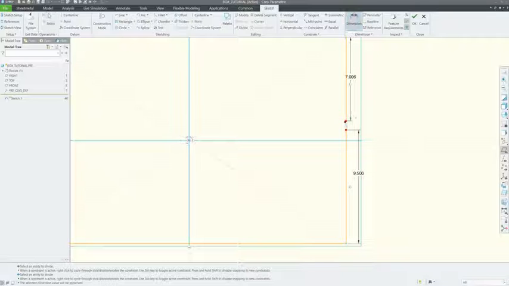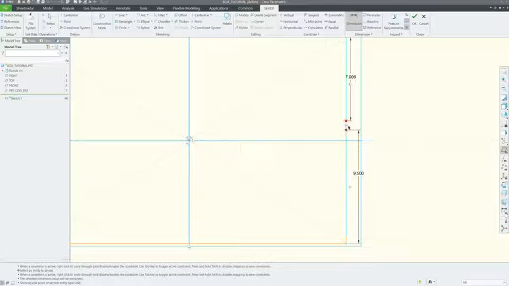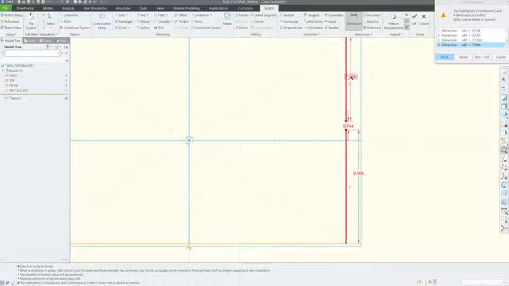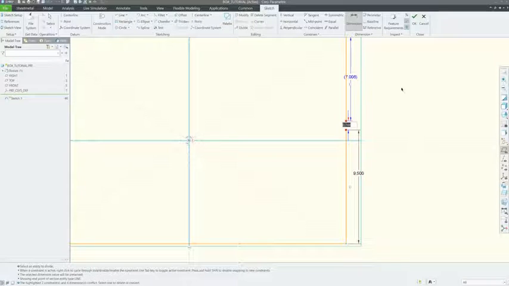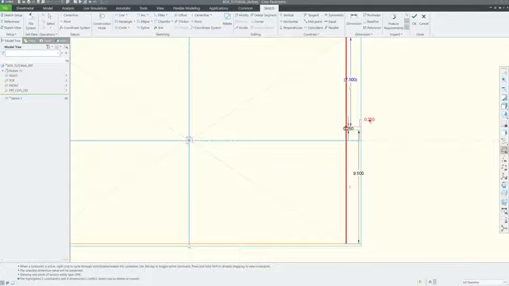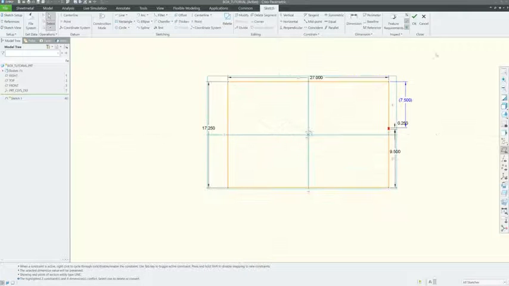Here we add the gap. This dimension is over-dimensioned now, so we have the option to delete this, or simply make it a reference dimension. Then modify this, let's say a quarter of an inch gap. Okay, the sketch is done.